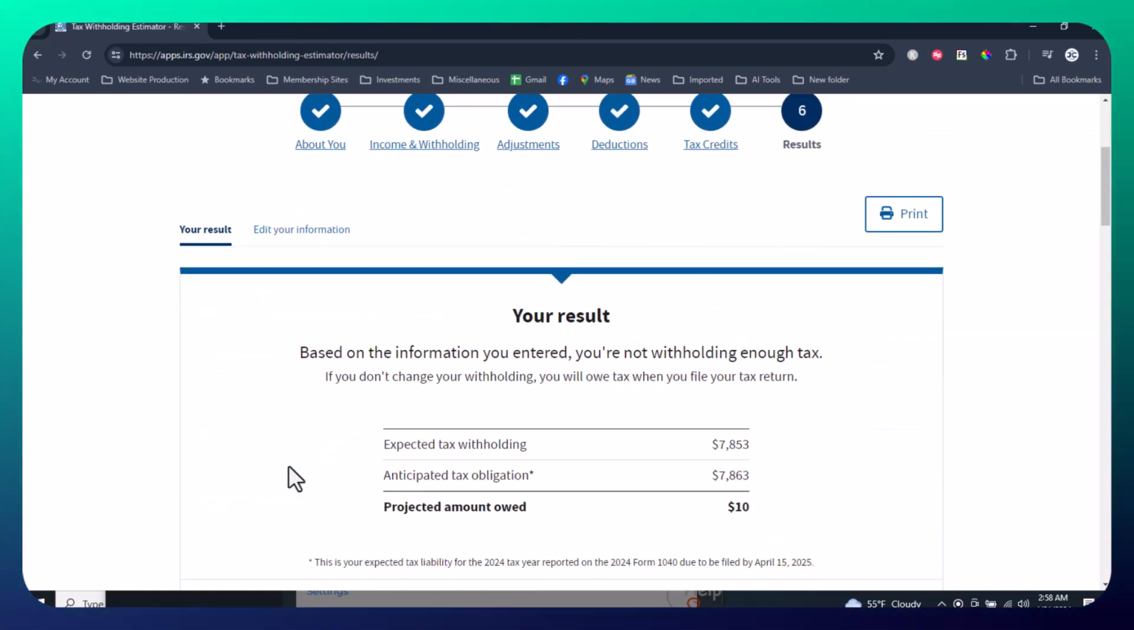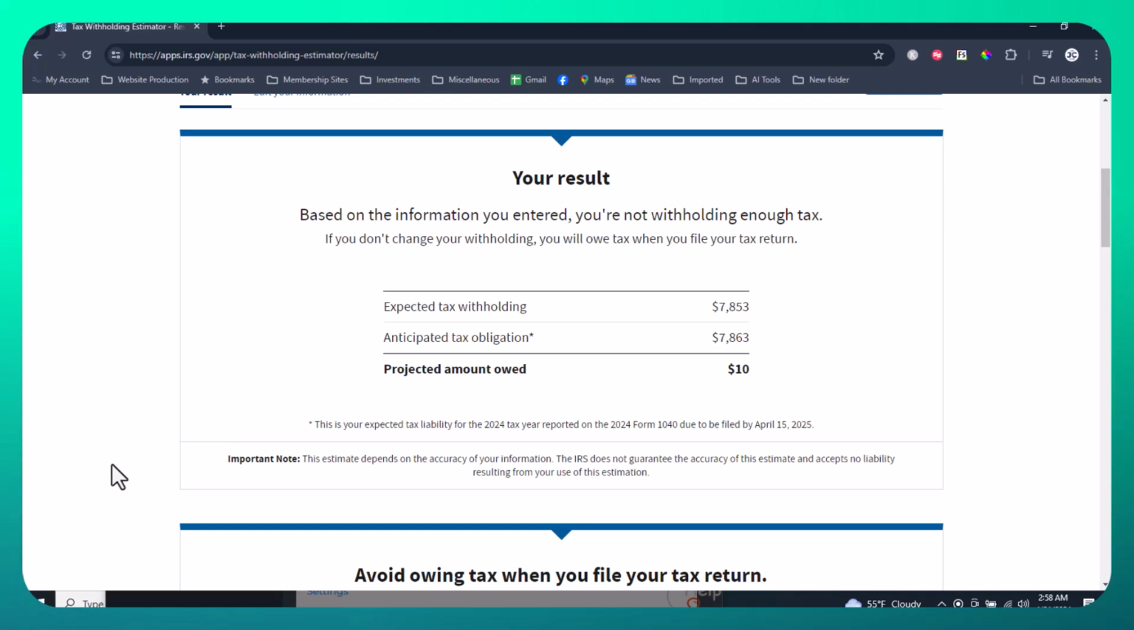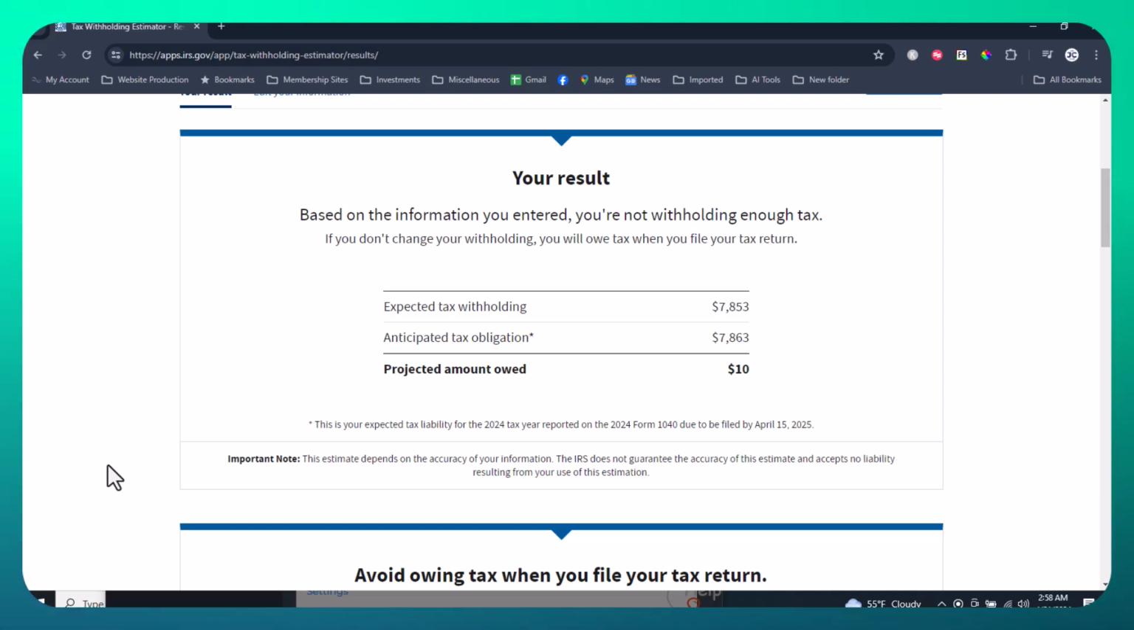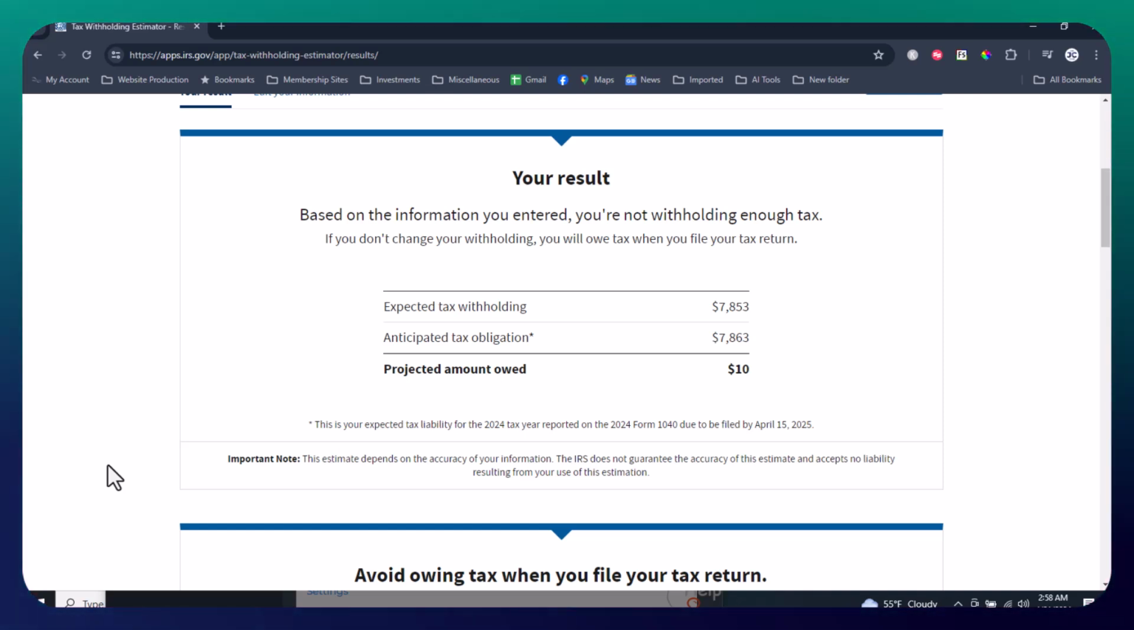John discovers his expected tax withholding for the year will be $7,853, however, his anticipated tax obligation will be $7,863, which is $10 more than he will have paid. His projected amount owed to the IRS will be $10. John has almost broken even regarding his tax obligation.